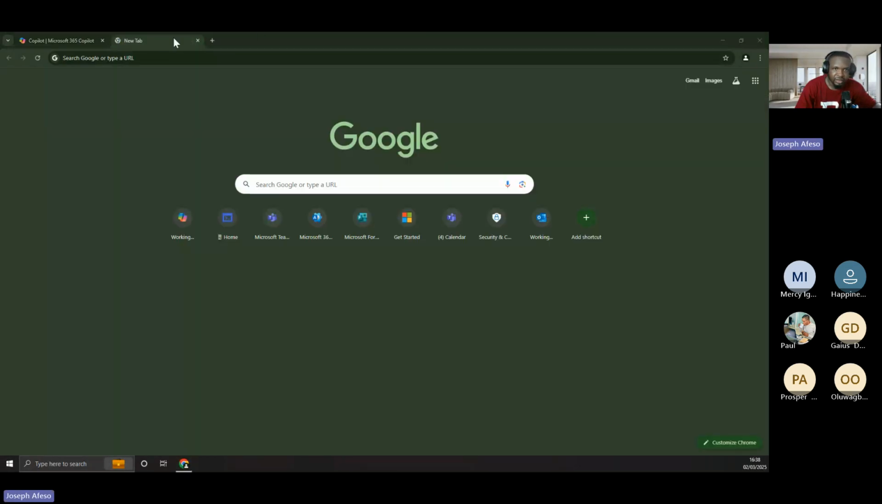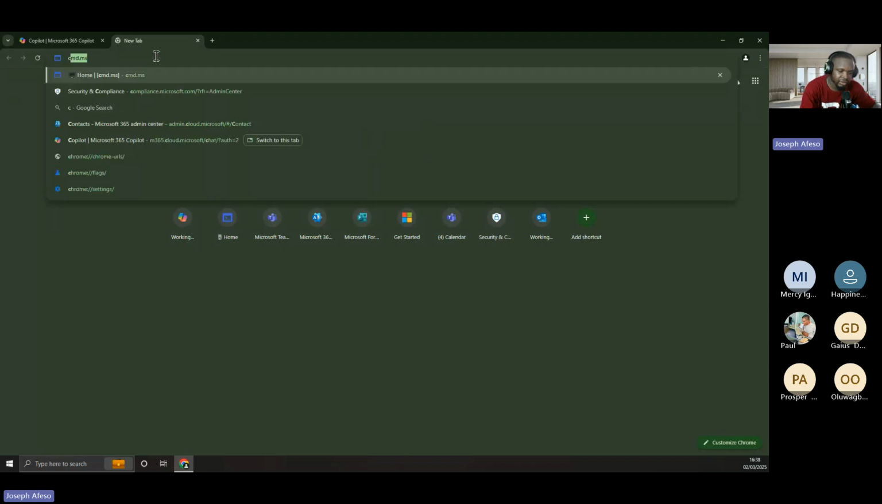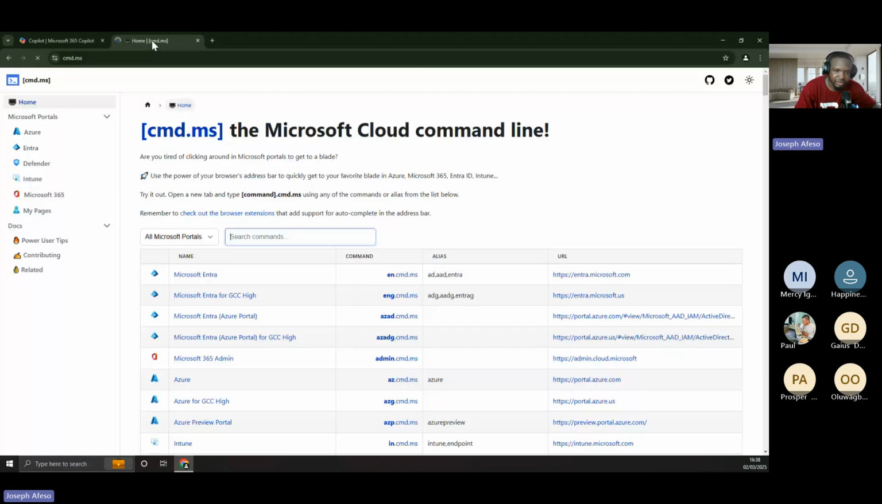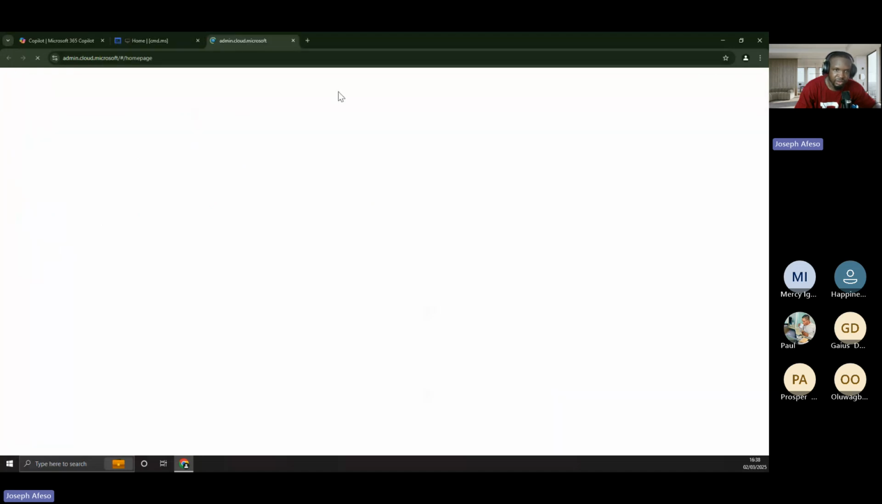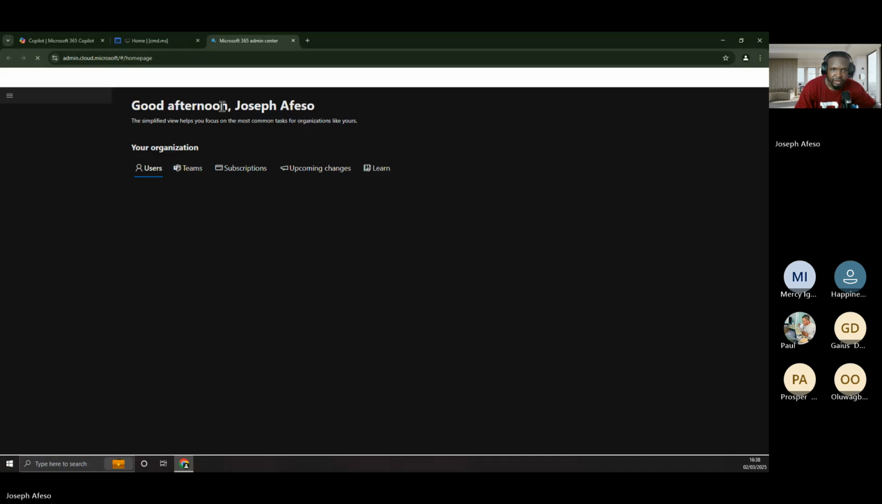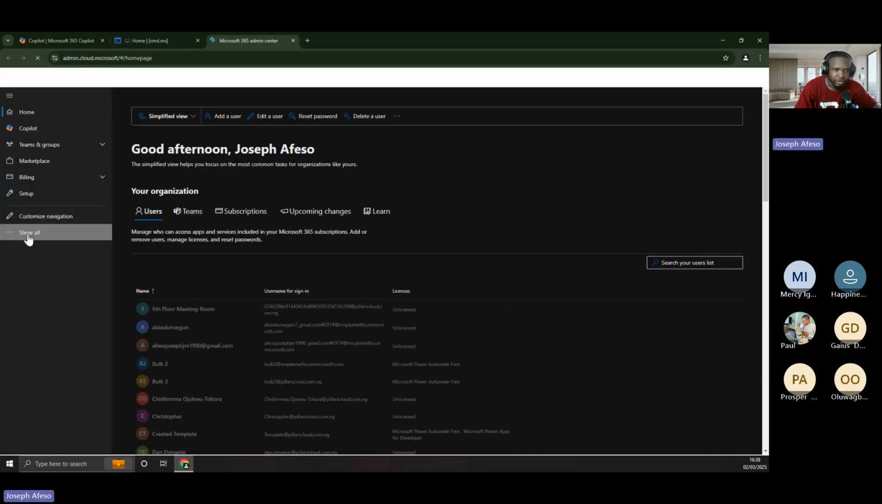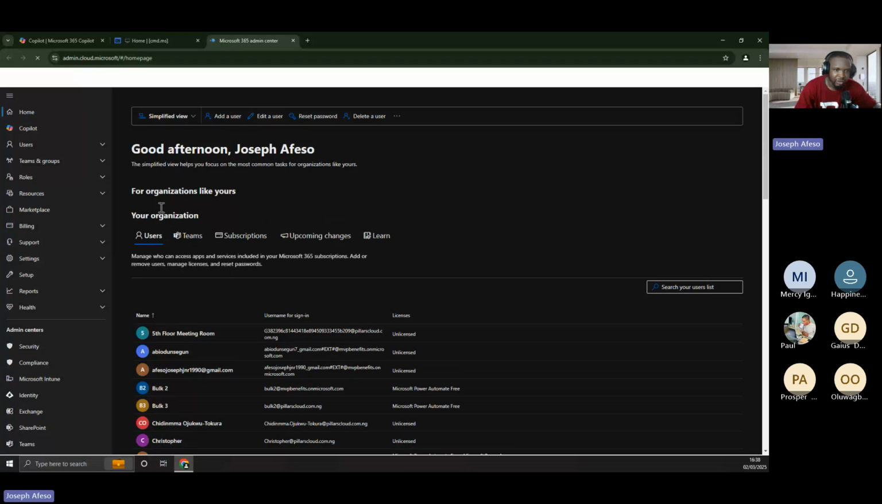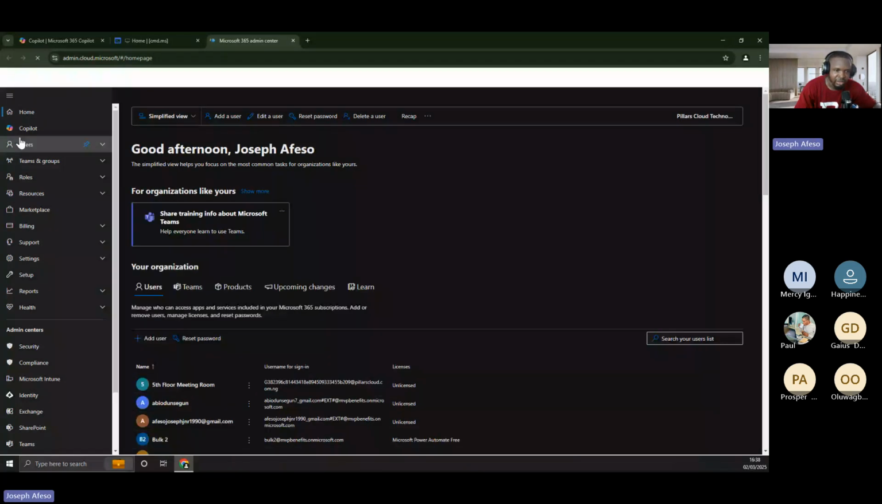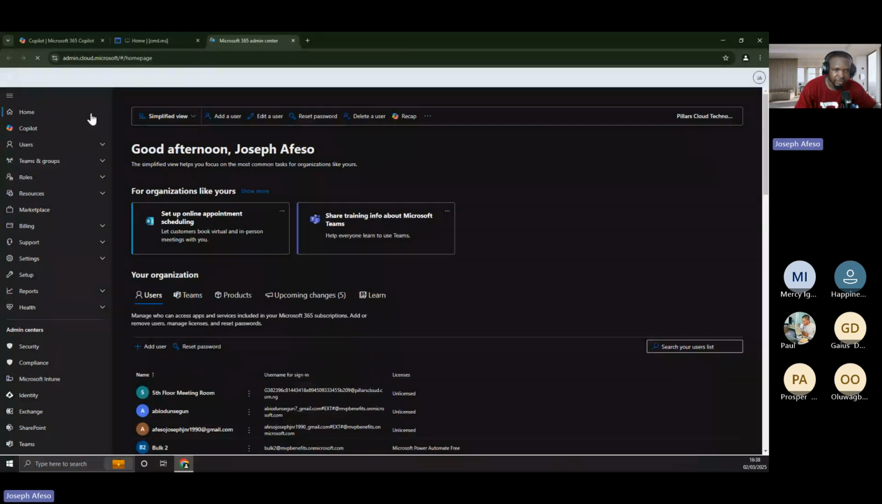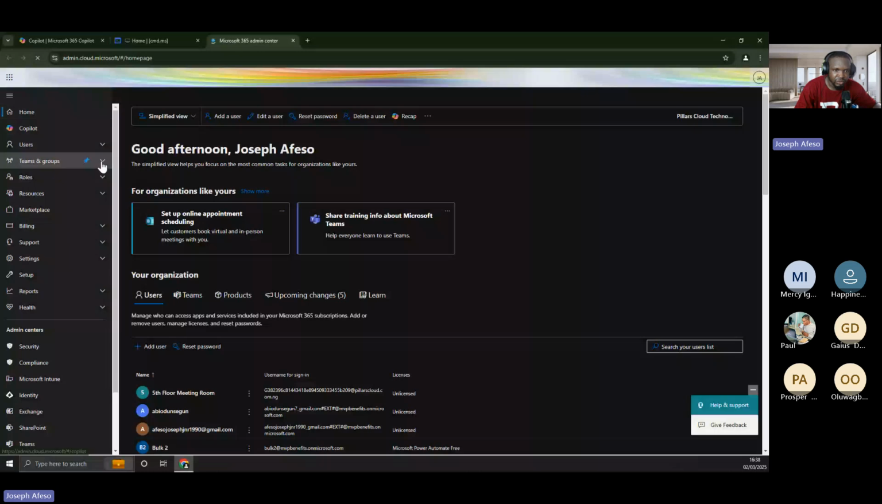So having said that, this is our regular portal, cmd.ms, and then we are just right in. So it's either we do this or we do admin.microsoft.com. So having looked at this, if you click on show all, I'm sure we're getting comfortable with it already. So this is what we want to look at.